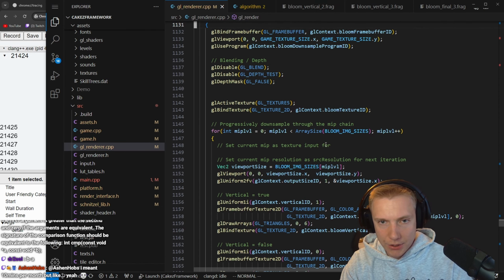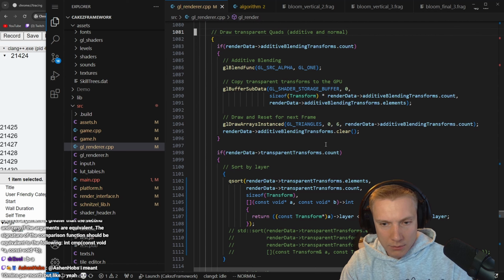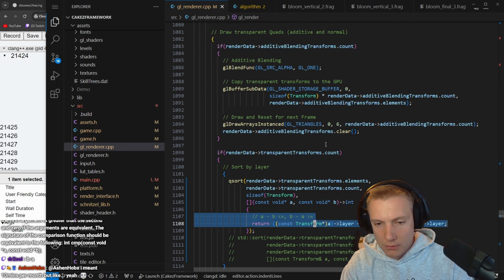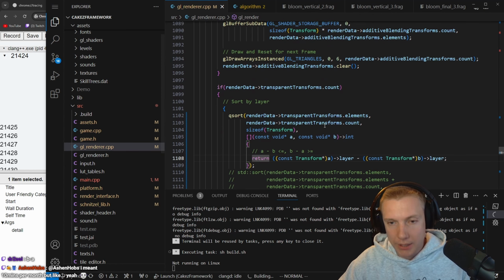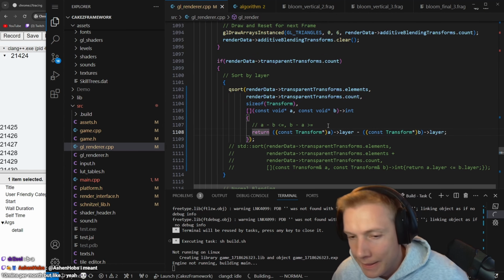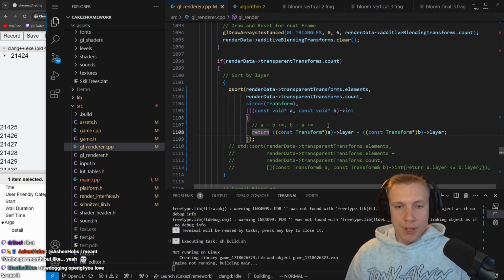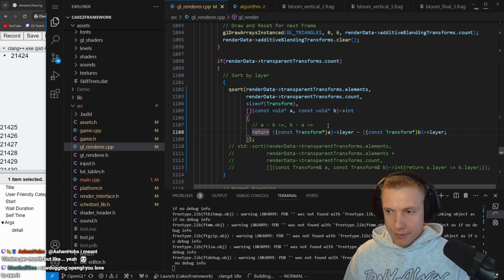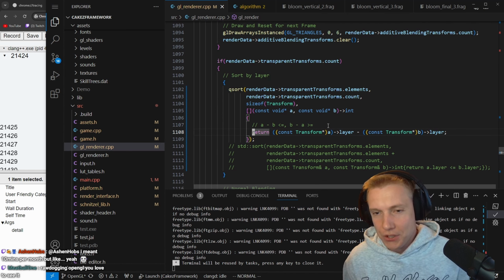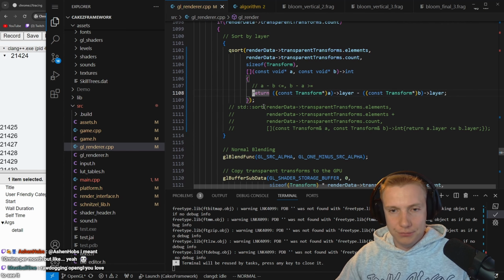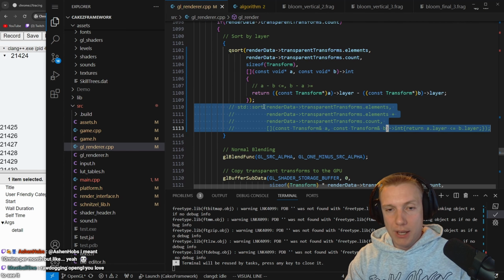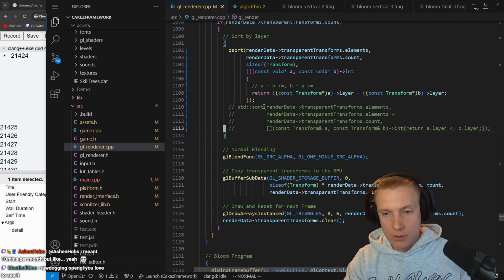Let me find the other sorting. There we go. Thank you very much. Really helpful, guys. I really appreciate it. Cool. Raw dogging OpenGL, you love to see it? Of course. Now I'm gonna keep that comment here though.